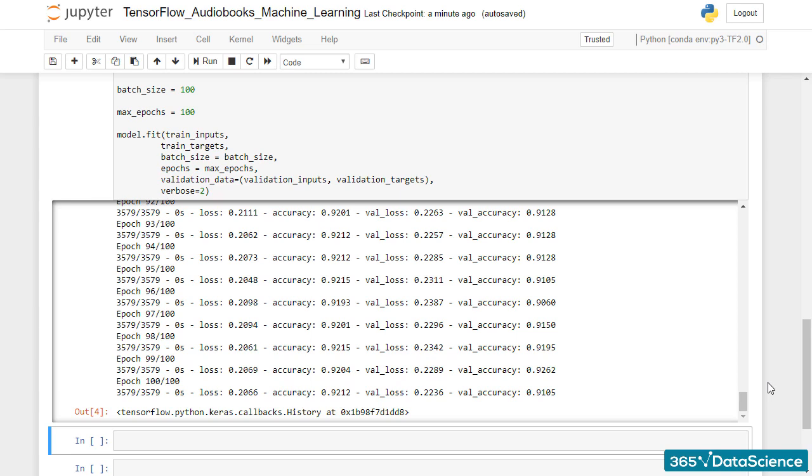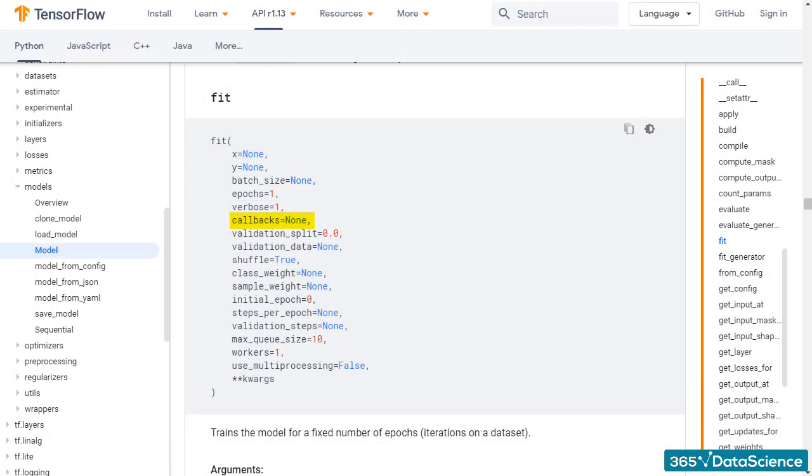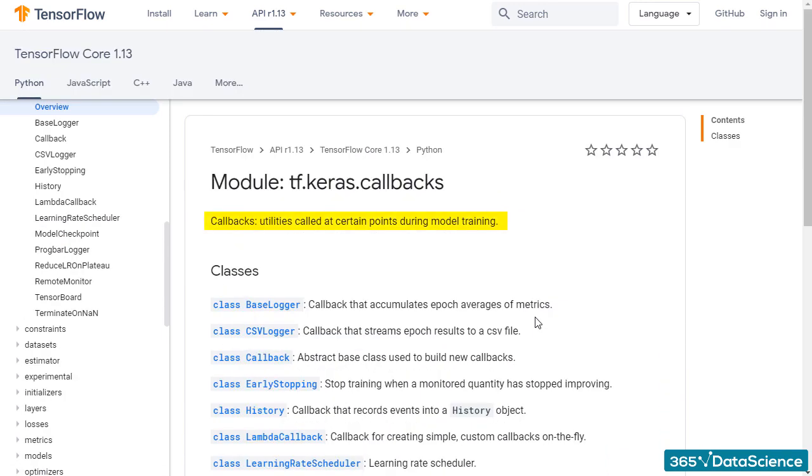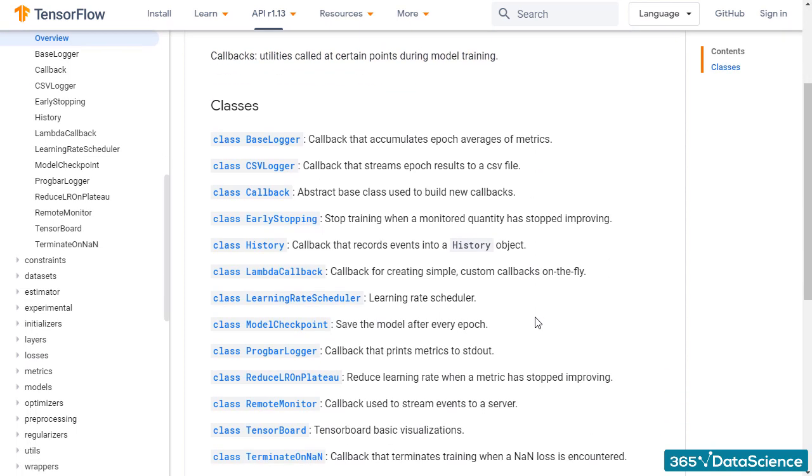Hi. In this lecture, we'll explore how to set up an early stopping mechanism with TensorFlow. The fit method contains an argument called callbacks. Callbacks are functions called at certain points during model training. Fortunately, there are many different readily available callbacks.